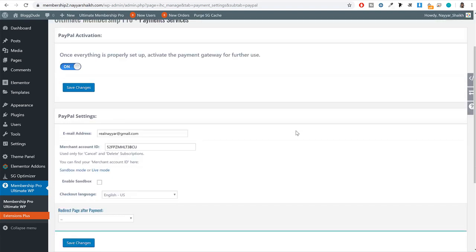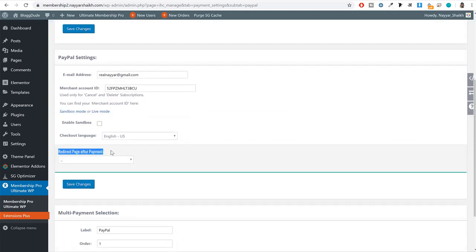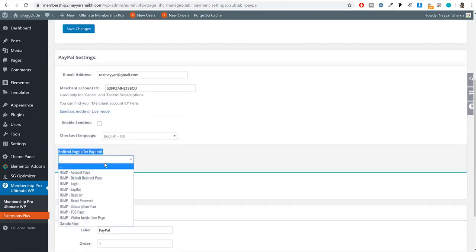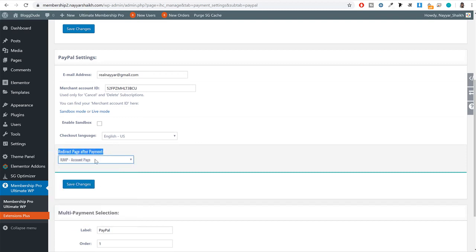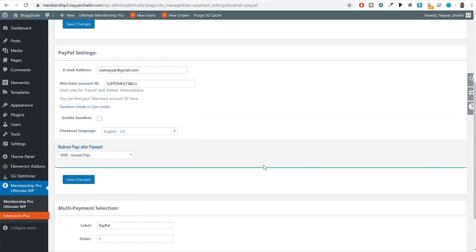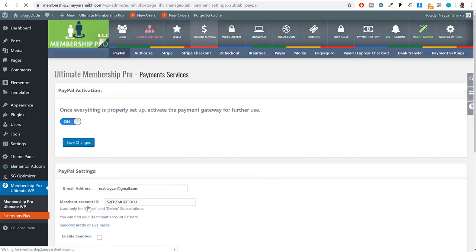Now once the payment is done, you can redirect a person to a particular page. So you can redirect the person to the account page, to the home page or any other page. So I think account page will be much better option. So once the payment is done, they will be redirected to the account page. Now click on save changes.